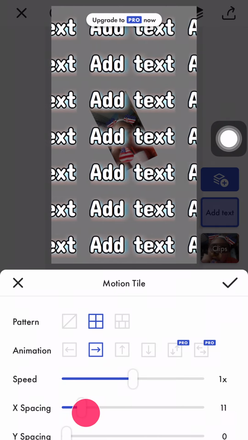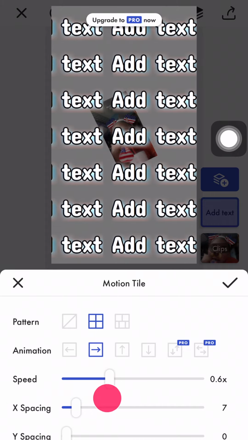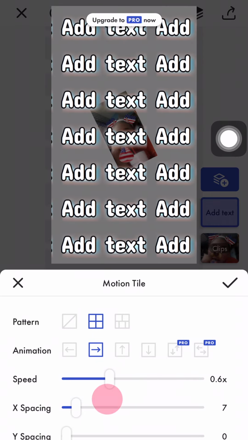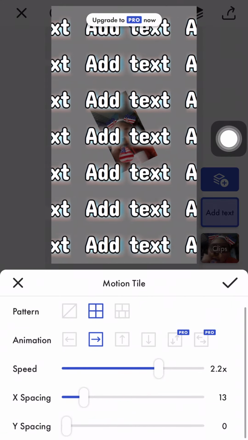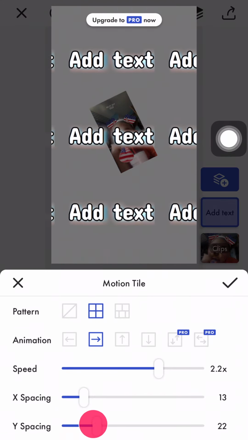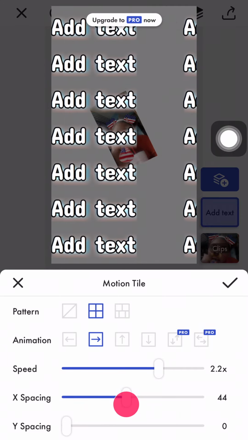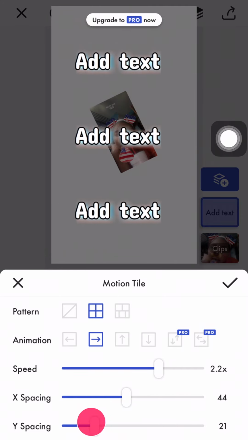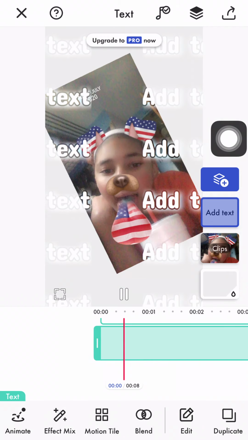and then you have your spacing. Your speed, it can go completely slow, completely fast. I want this right here, speed. I want the spacing like that. And then this is the Y spacing. So this is your X spacing, and then this is your Y spacing. So I'm just gonna have it like that. And then it goes like this.